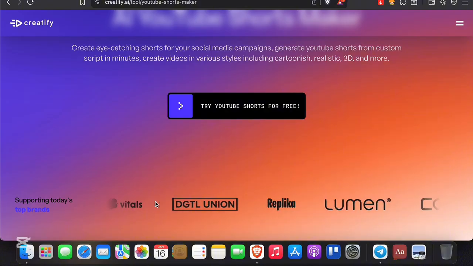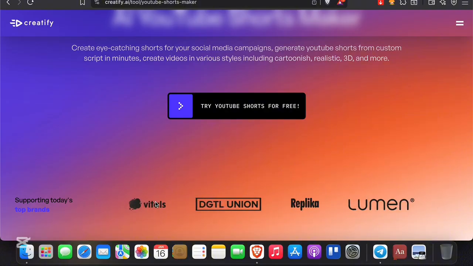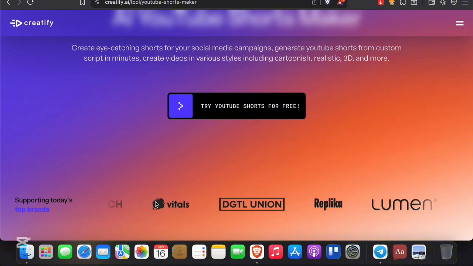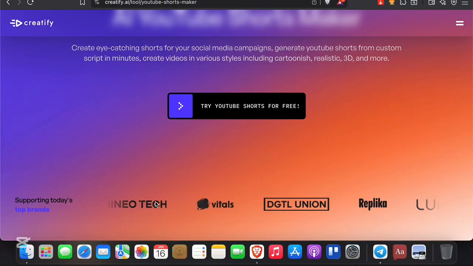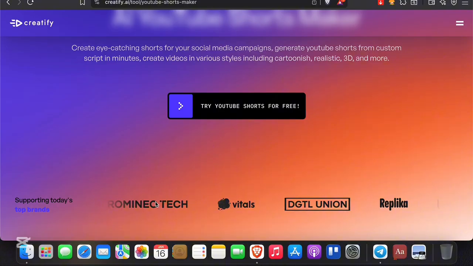Here's the key truth. Shorts don't reward realism. They reward visual confusion that resolves itself. If the viewer immediately understands what they're seeing, retention drops.